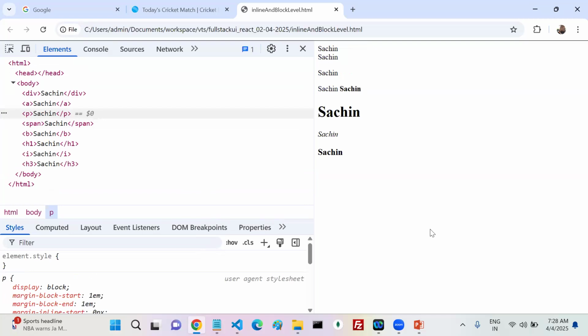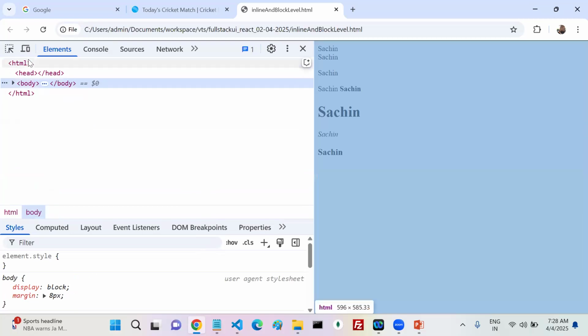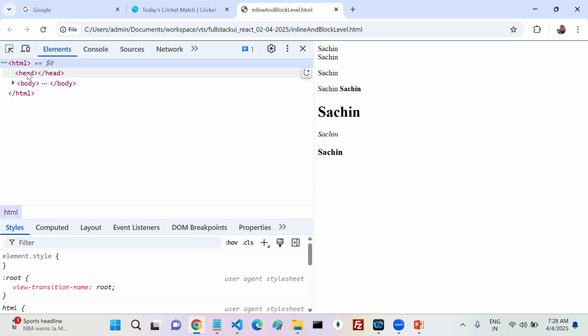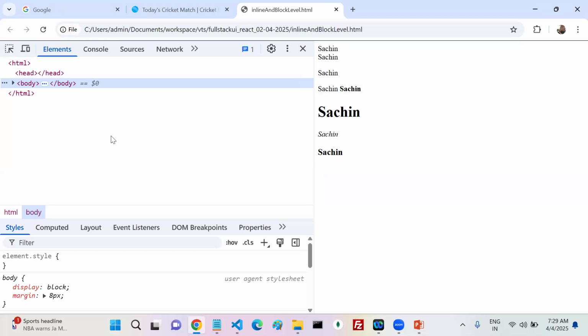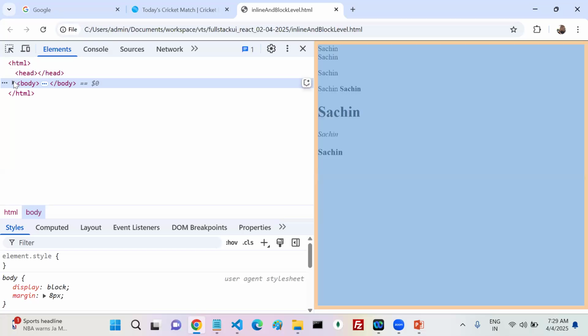HTML is a hierarchy based approach, parent to children, and again children contain more children. Who is the root parent here? HTML. In the HTML, you can see head and body. Inside the body, what do we have?